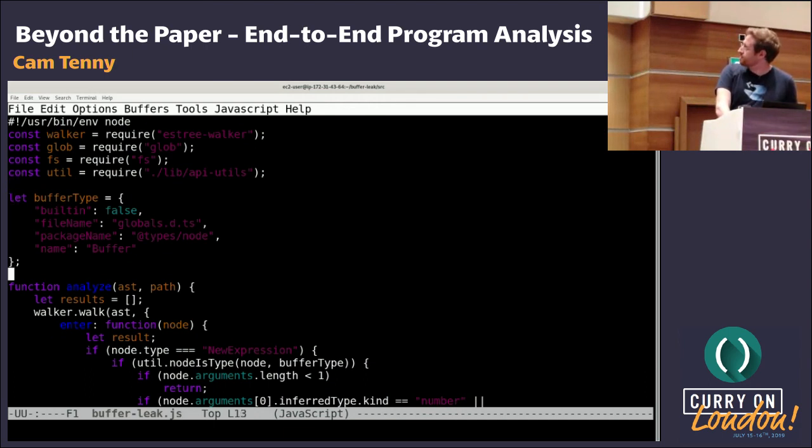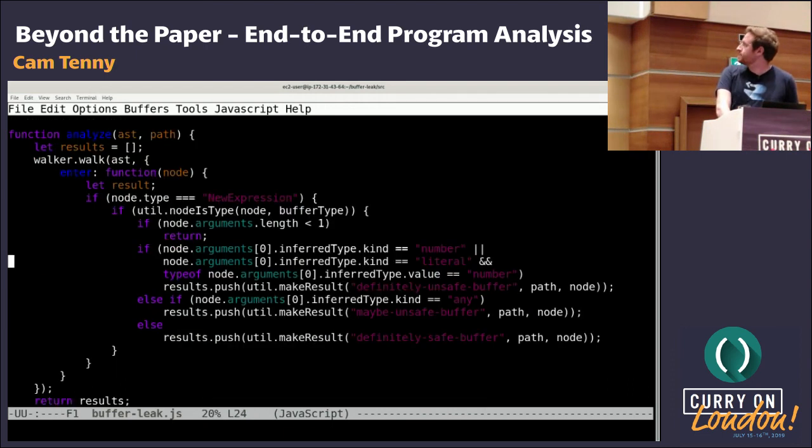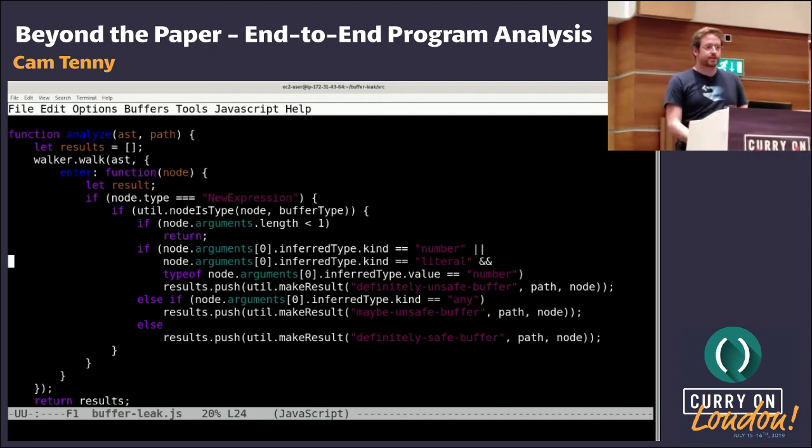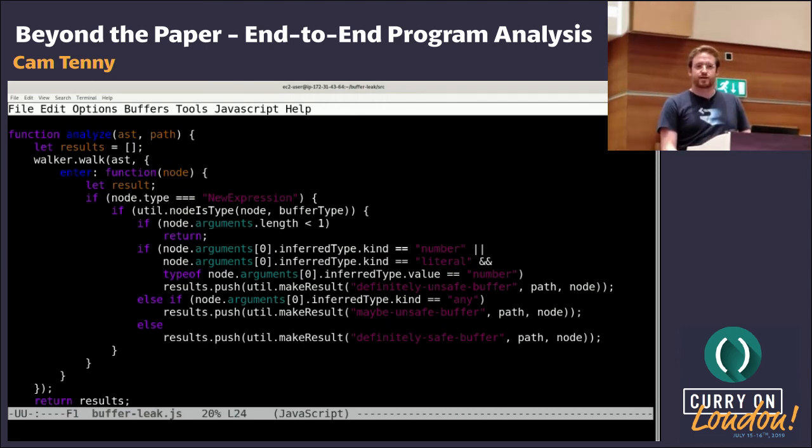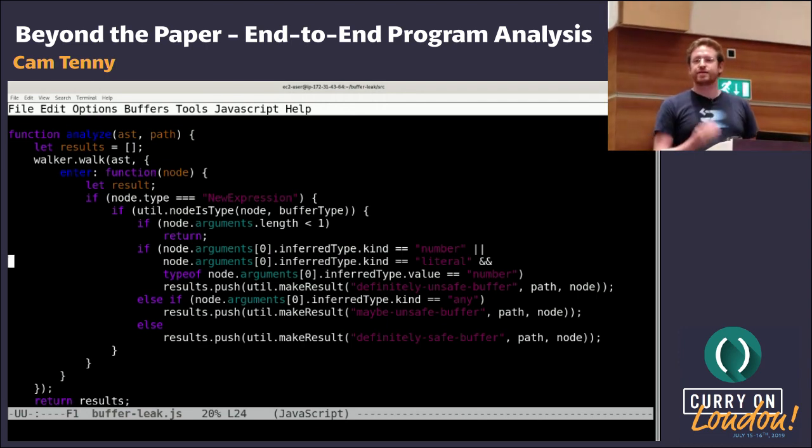So what we do here is we walk over an AST, we look for new expressions, and then we look at the type of the argument. This takes an analysis that exists already that takes a JavaScript AST and runs type inference on it, and tries to let you know all of the types that can reach a certain code point. And we categorize the 3 different classes of uses of new buffer.